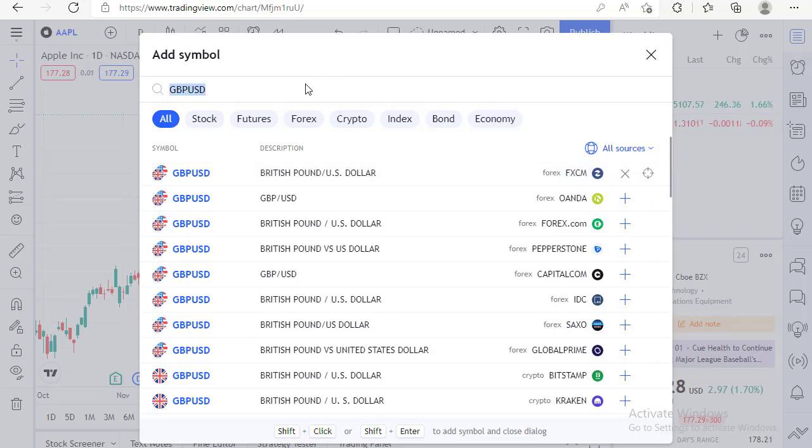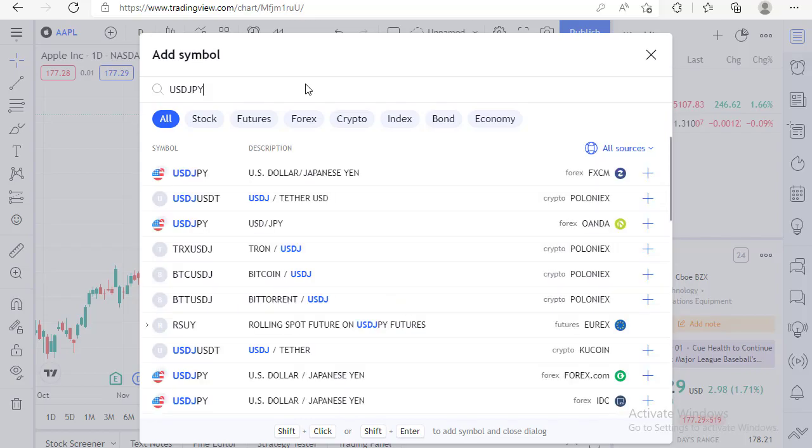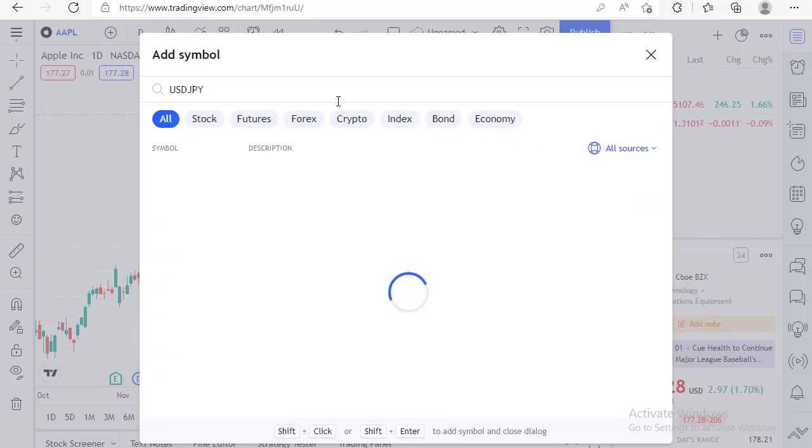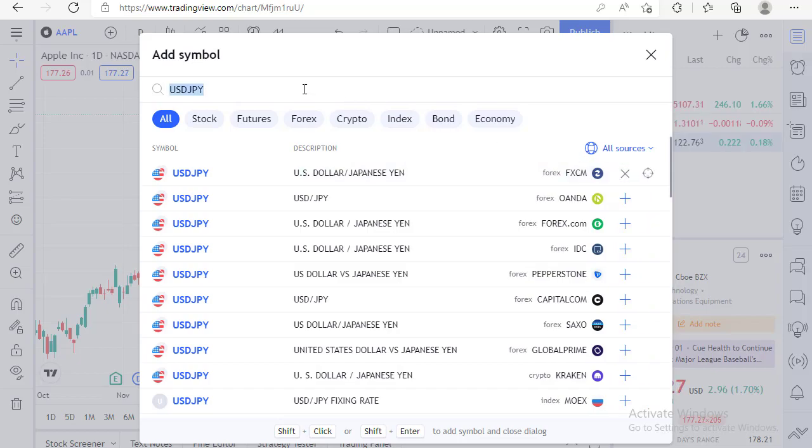Then I go ahead and type another pair that I usually trade. I trade USDJPY. If I select USDJPY, then I trade it, I select it. Then another pair that is not selected, you tap on it. As you can see, it's now selected. Then you select another pair that you like to trade.